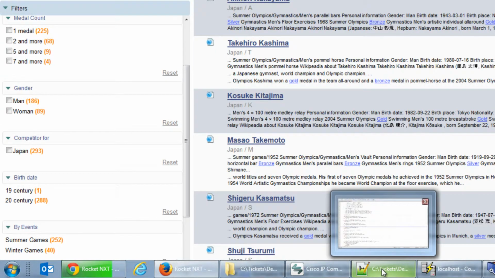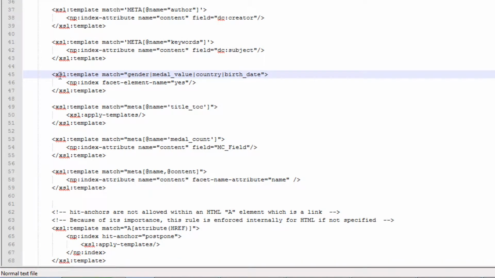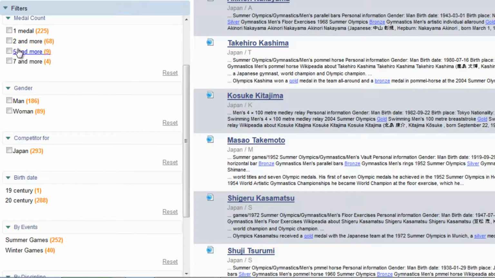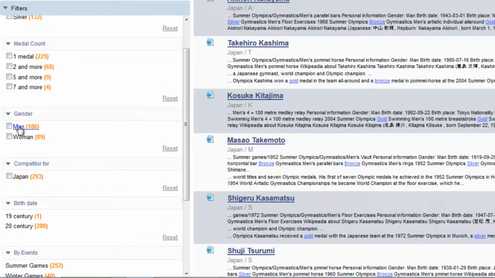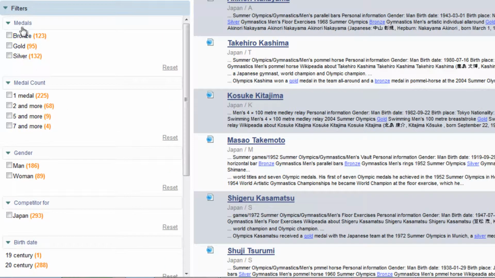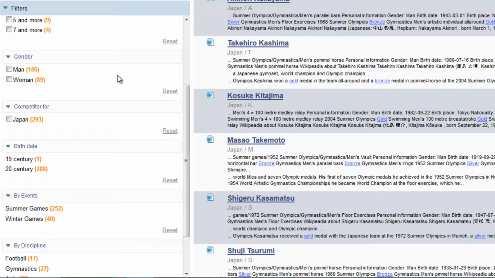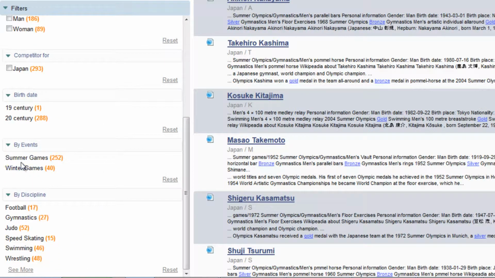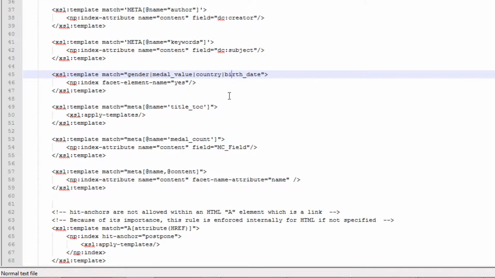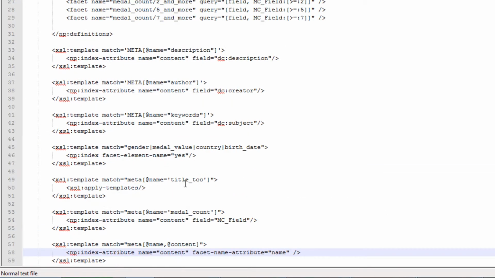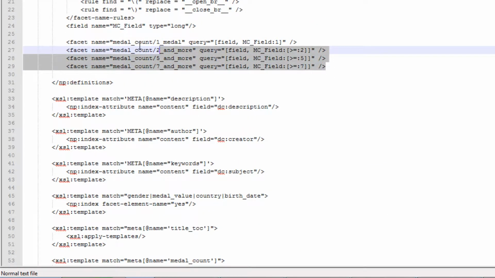So to recap, this block here created our gender, medal value, country, and birth date fields, which we see here. Here's our date one and our gender one, our medal types: bronze, gold, and silver. And then we also had events and discipline and competitor brought in based off of these other matches, such as these three right here. And then we handled our medal count field by these rules here.